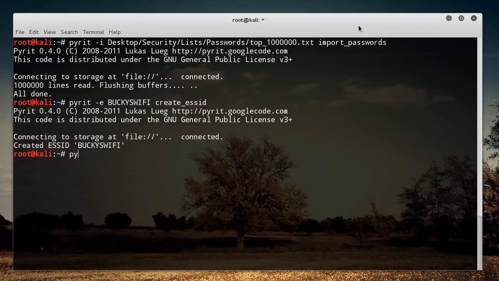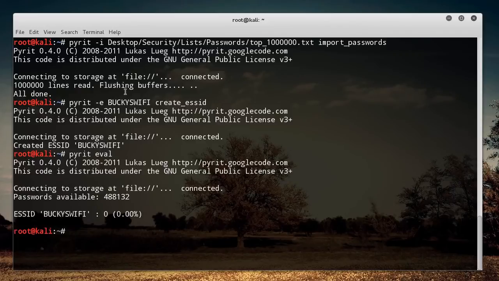So I'm just going to show you guys this. If you write Pyrit eval again, remember this just evaluates everything, gives you an overview of it, and it says, alright, we got your SSID, we're aware of that, and we also got all those passwords you imported. And remember, I imported 1 million passwords, but it says passwords available 488,132, not even 500,000. So why the heck did it import them all? This is one thing that throws a lot of people.